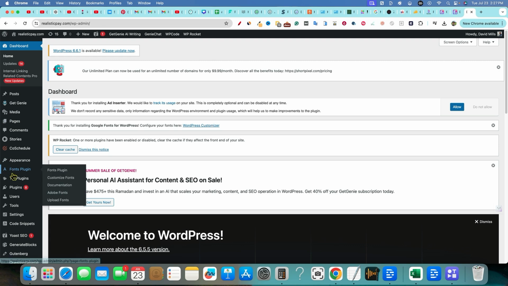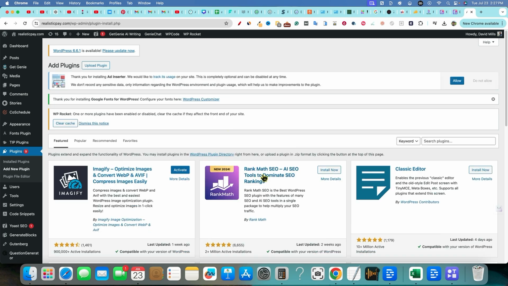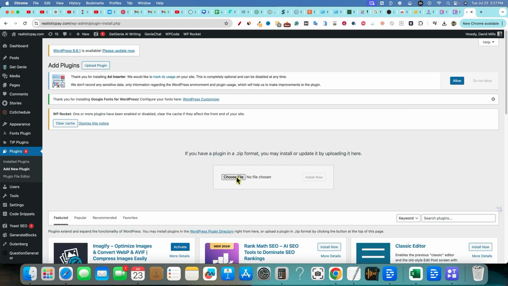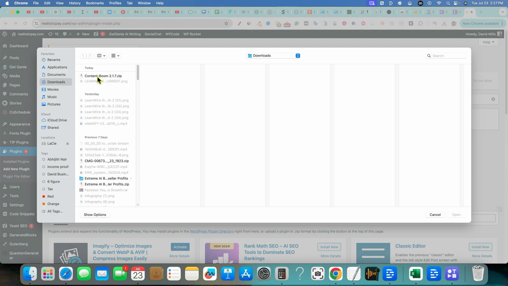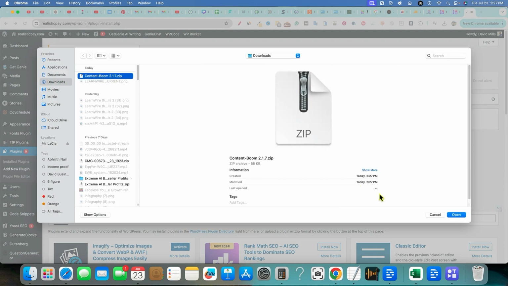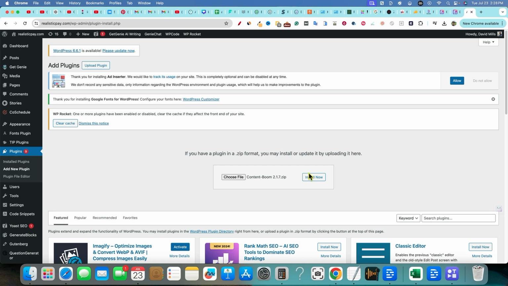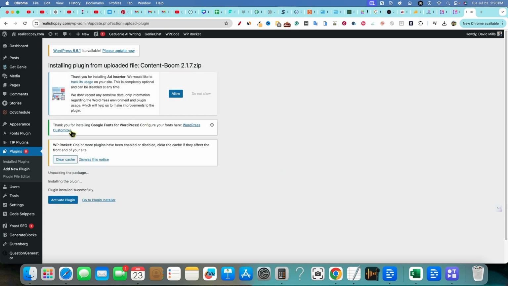So we're going to come through and I'm going to go to plugins and add new plugin. We get to this page, and all we have to do is go to upload a plugin, choose file, and I'm going to go to downloads. I'm going to click on Content Boom here, open that file up, and say install now. Then we'll wait a second. And it says, thank you for installing.